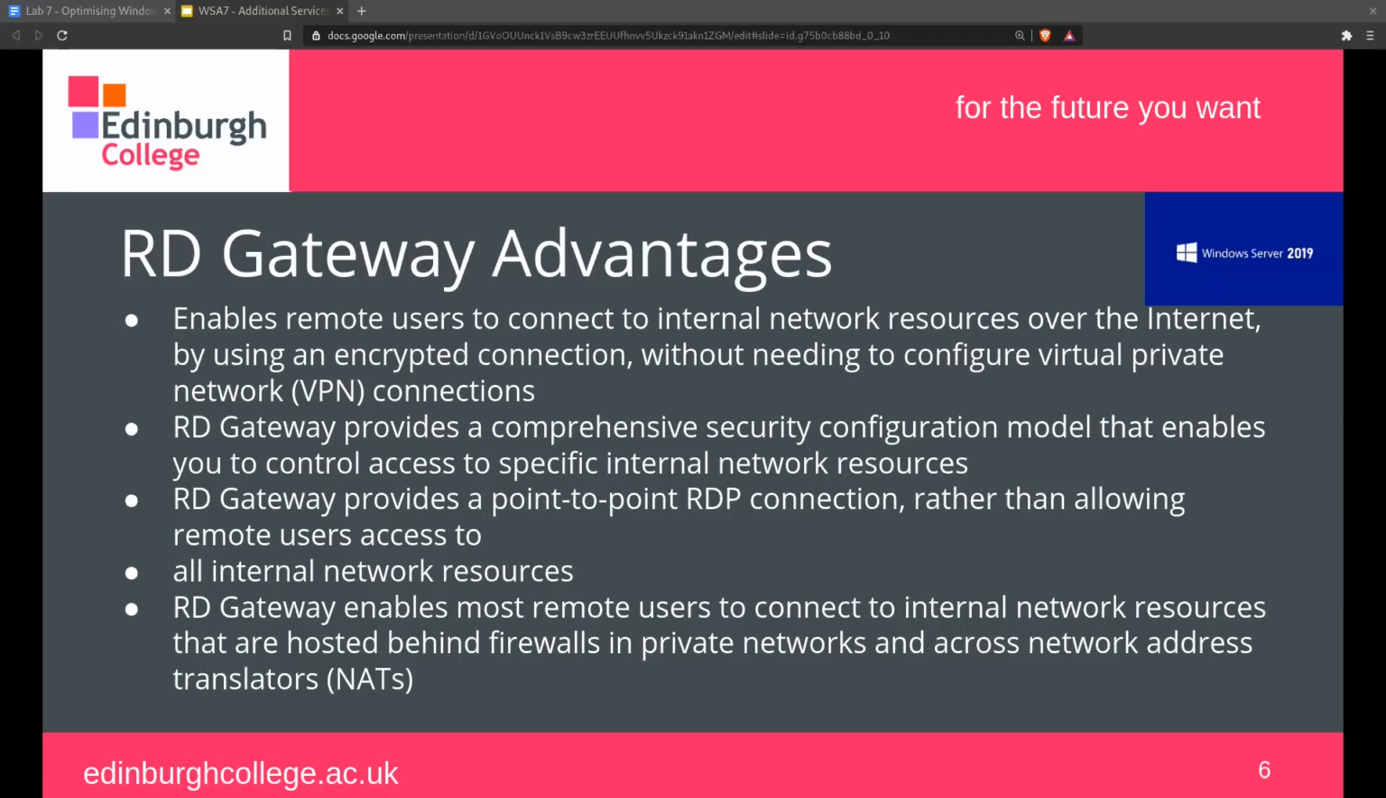Okay, RD Gateway provides a comprehensive security configuration model that enables you to control access to specific internal network resources. So you can decide who's allowed to connect to what. And it enables most network users to connect to internal network resources that are hosted behind firewalls across NAT. Okay, so we can share drives and things across Remote Desktop Services.